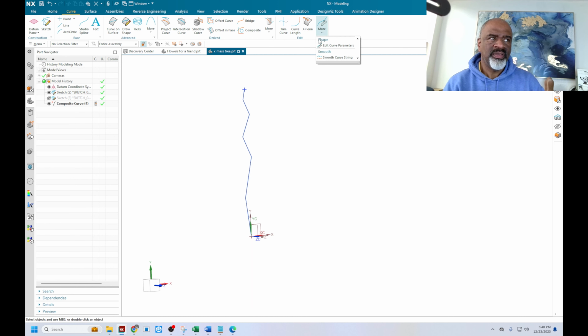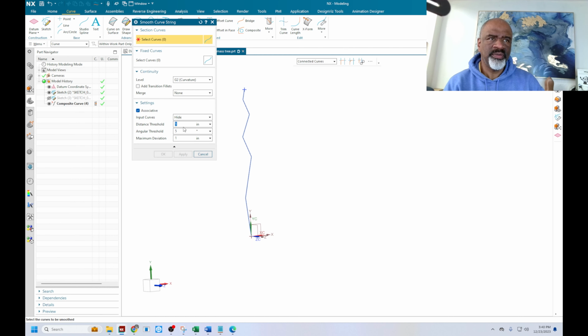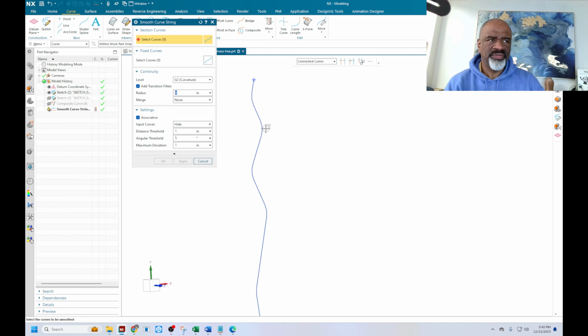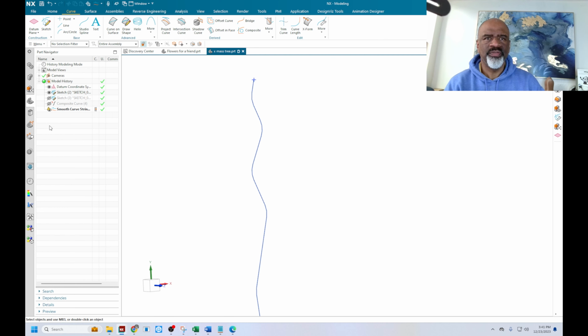So now that I have this all as one curve, I can smooth that out to add fillets. So I go to the smooth curve function, and right here there's a little button that says Add Transition Fillets. I select that curve. I specify the radius of the fillets that I require, 4 inches, and hit apply. So now it's all one curve, but it's got these nice fillets, or one curve entity. It's a smooth curve entity.